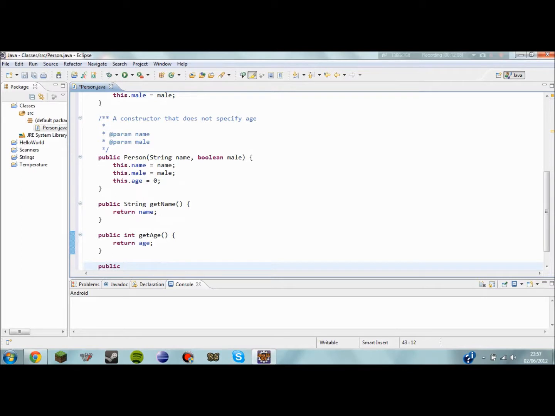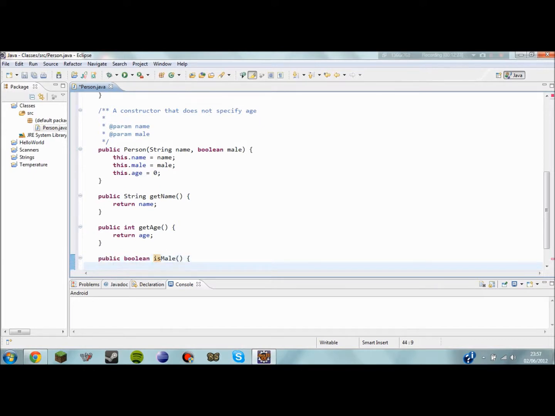And we can also do it for the male. So boolean, get. Oh, this is where it's different. When it's a boolean function, the convention is different because you're asking true or false. So bear that in mind. And we can just return male here, because male is either true or false. There we go. And Javadoc comments also work for these.